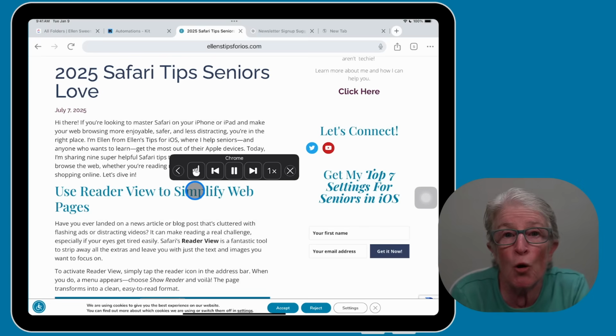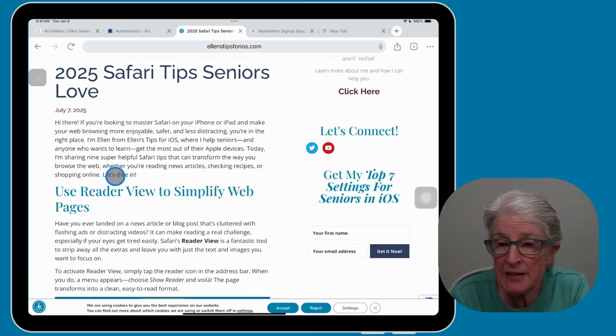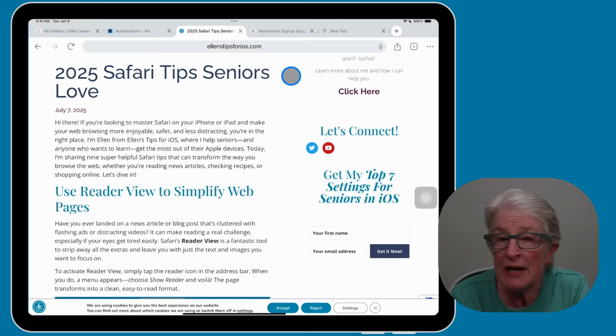Start reading Ellen Sweeney's whole page. To turn it off, I'm going to tap on this little menu gray icon in the upper left corner, and then I'll tap on the X, and now it'll stop reading.